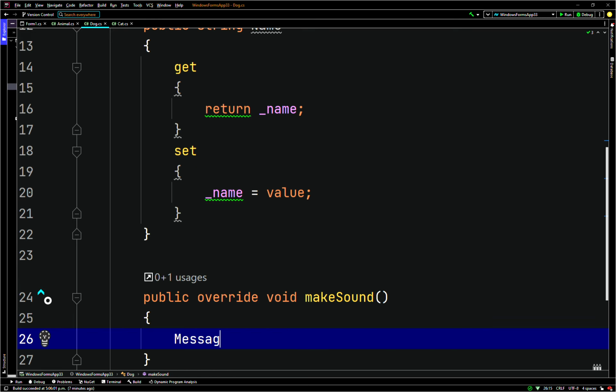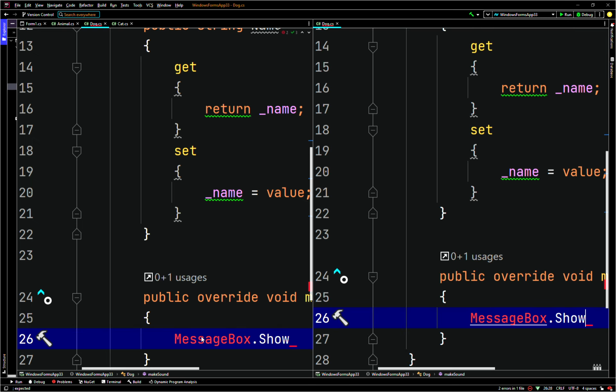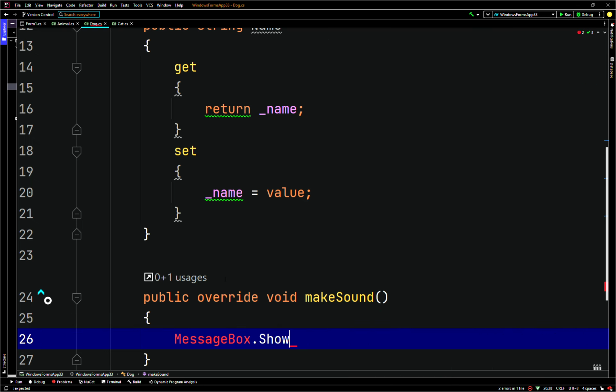Then here we'll say message box.show. I'll have to do that thing, Alt plus enter. I'm going to hover over message box, hit Alt plus enter. It'll include that using directive. So message box.show, and we'll say, I don't know, Bark.